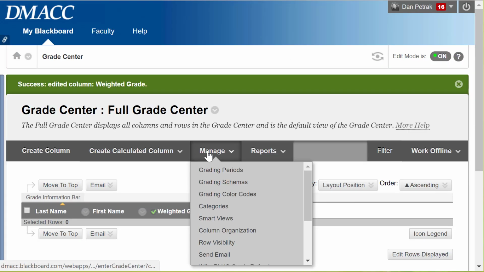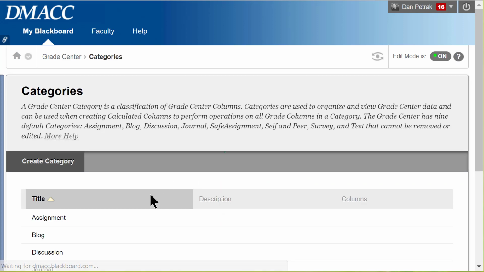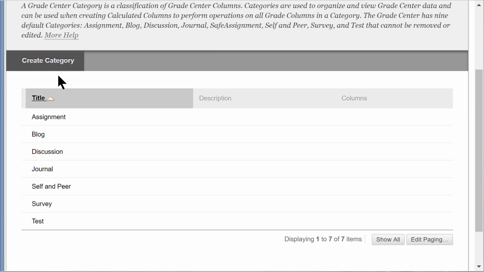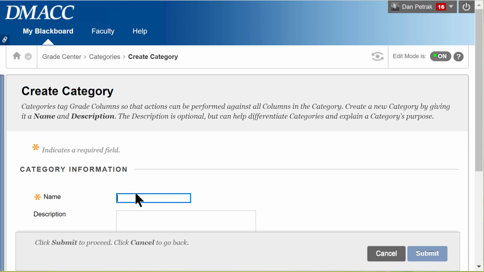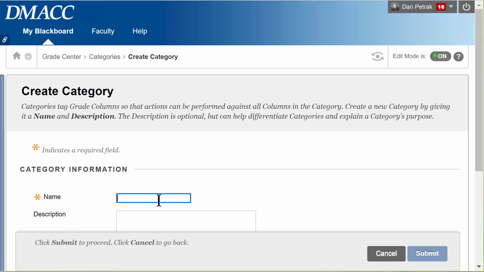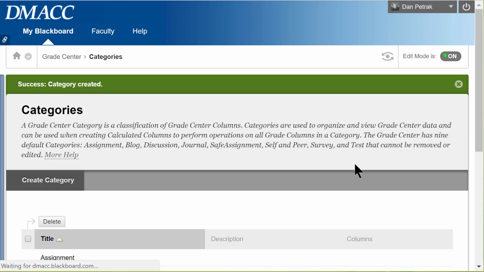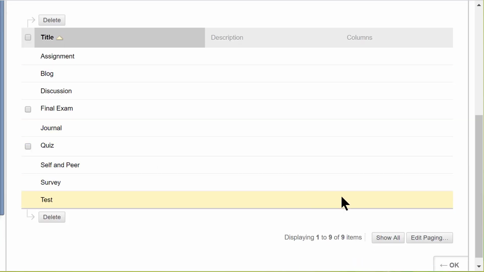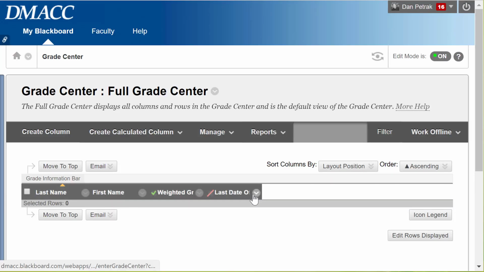All right, so I'm going to go manage categories, and I'm going to add some. So here are the default ones. I'm going to hit create category. Say I make one called quiz. Let's make another one called final exam, something like that. You can make as many categories as you want. So now I've got all these categories. Hit OK.